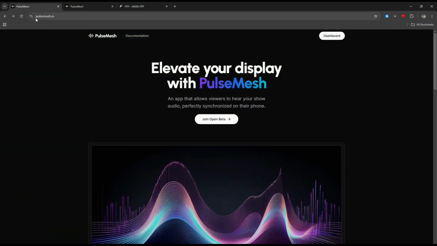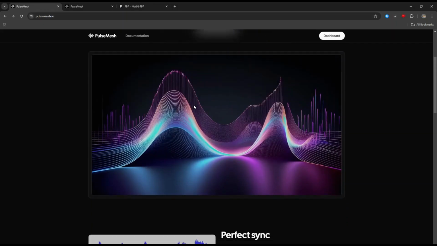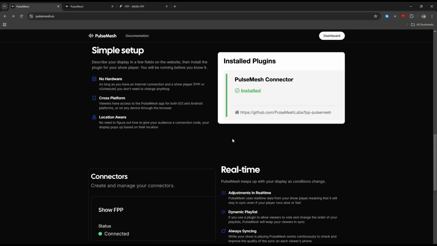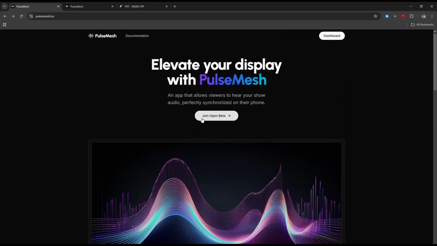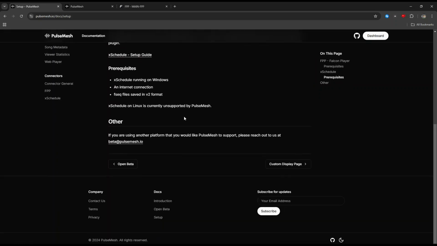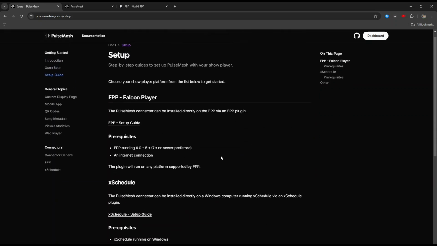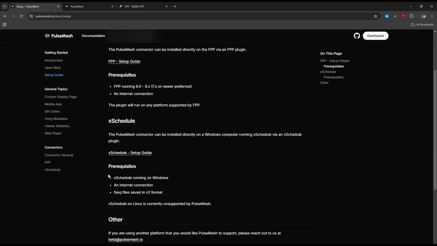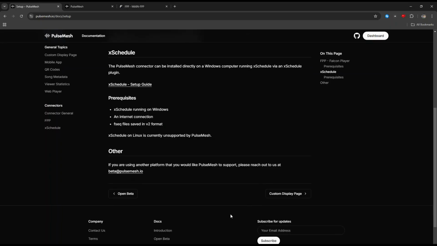So the first thing I recommend you do is go to the PulseMesh.io website so you can read a little bit more about how it works and all the information with it. Now, as you can see right here, it says it's open beta and you can join the open beta. And if you come up here to the documentation and then setup guide, you can read all the information about what's supported and how you set it up. Like, for example, it only works on FPP version 6 or newer. So if you have an older version, then you're going to have to upgrade that. And then it gives you some information about Xschedule and other things.